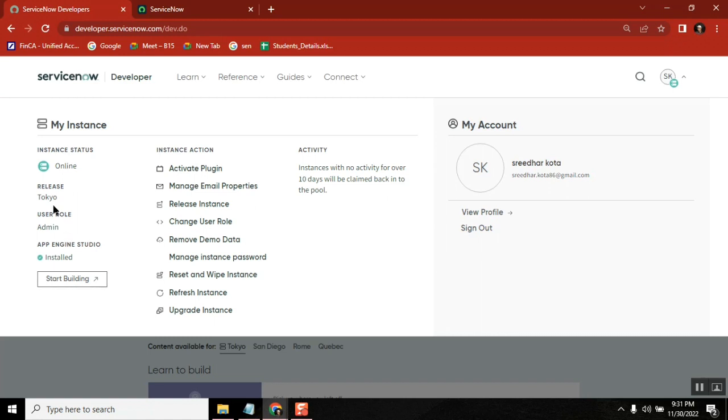Any version you can take, but preferably don't take the very latest version; take the one previous to the latest. Why? Because in Tokyo they implemented so many new things that if you see it now, we will get confused. So better go for the previous one. That is the suggestion.